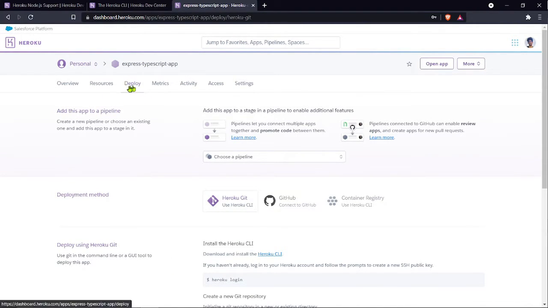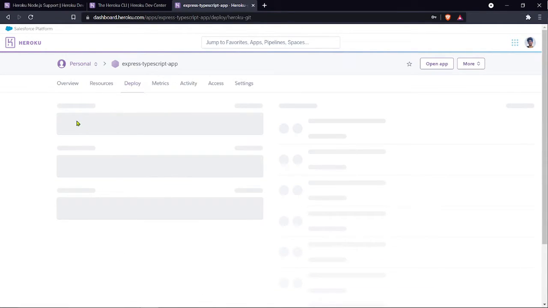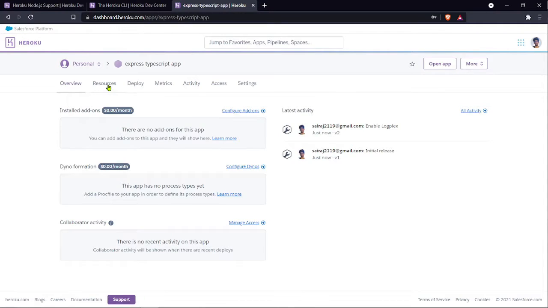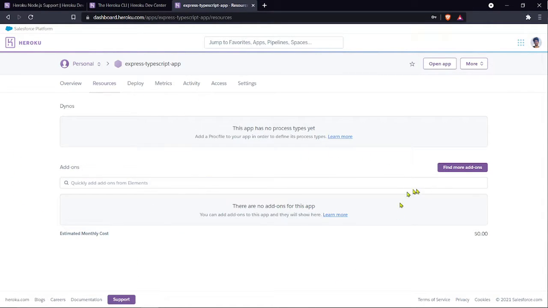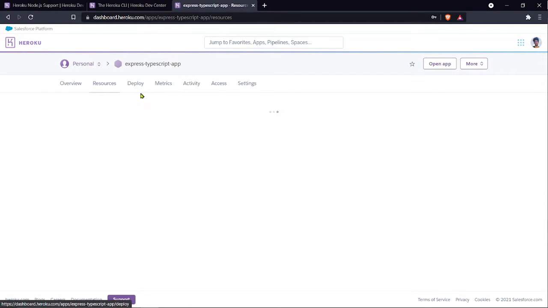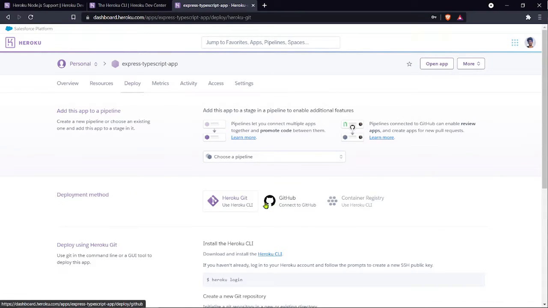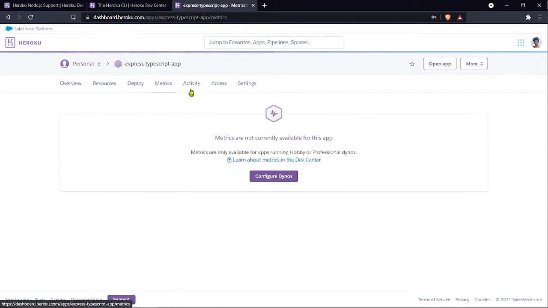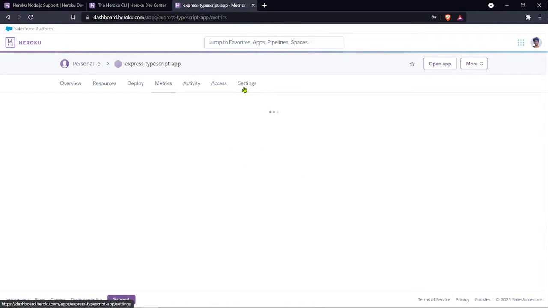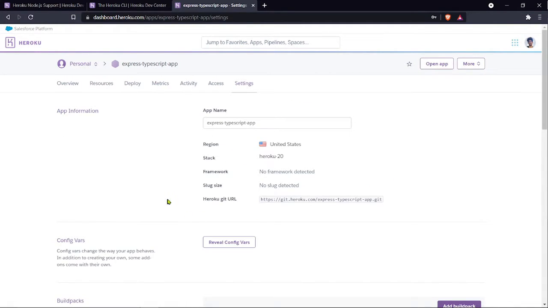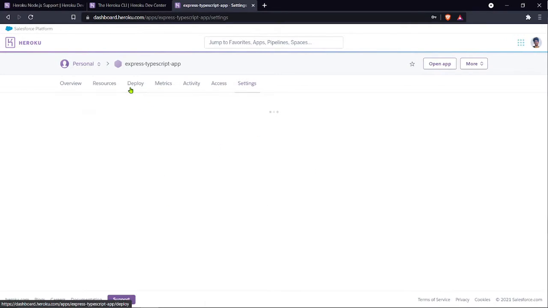And you can see it brought us to this deploy tab. It has so many tabs here. You can see this is overview, this is resources. You can add many resources like add-ons, like a database or Redis instance and things like that. And you have the deploy tab, which says how you can deploy on this Heroku app. And you have some metrics, activity, access, and settings. So these are all the things Heroku provides. The main thing that we need is this deploy tab.